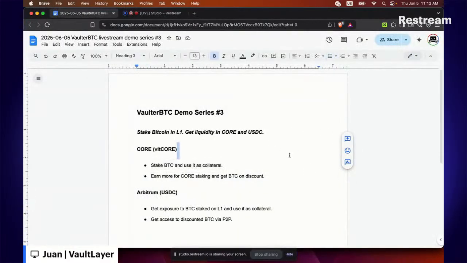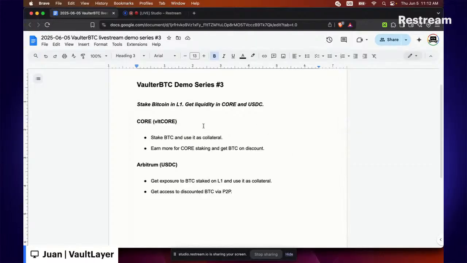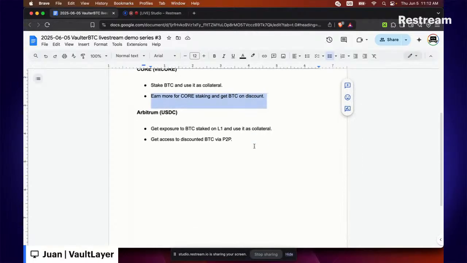So we didn't have any slides. We wanted to show you how to stake Bitcoin and use it as collateral on Core. If you are a lender, you have some Core, you can swap it to VLT Core from a Smart Vault and use it on the peer-to-peer liquidity market to provide liquidity for staked Bitcoin or even other assets. Get some Bitcoin on discount in case of default by the borrower.